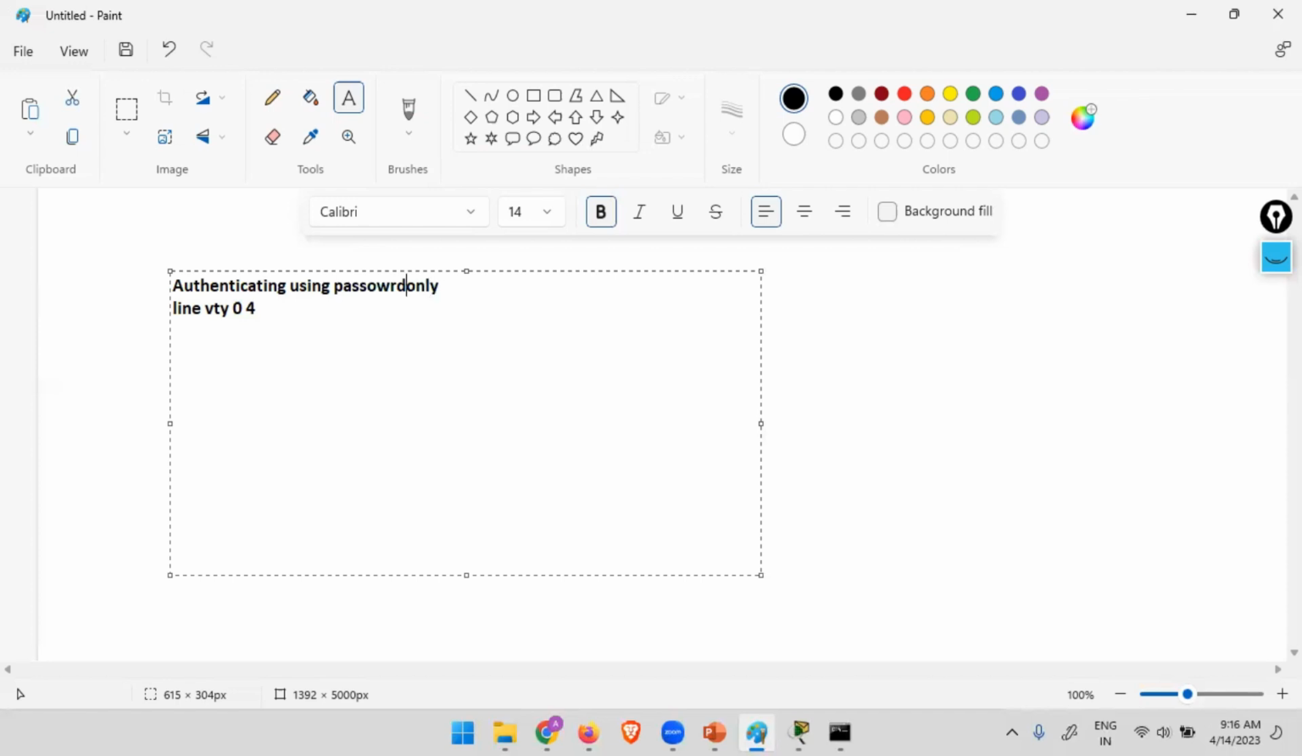When you want to verify the user only using the password, you'll say line vty 0 to 4. Then you'll say password, and whatever password you want to set, you'll give here. And then you'll give the command login. These are the 3 commands when you want to allow access only using the password.